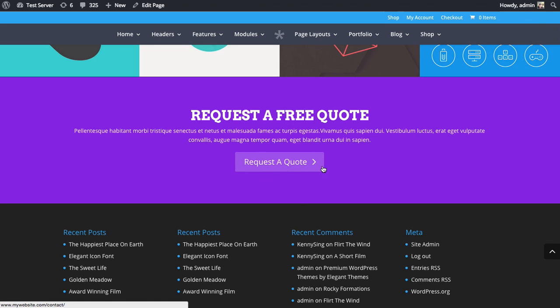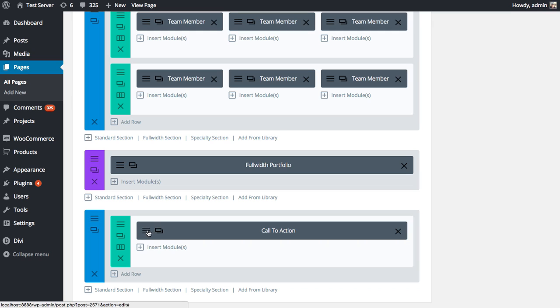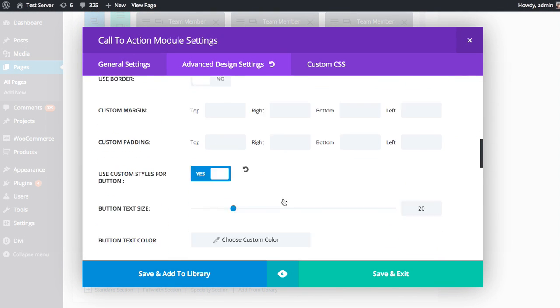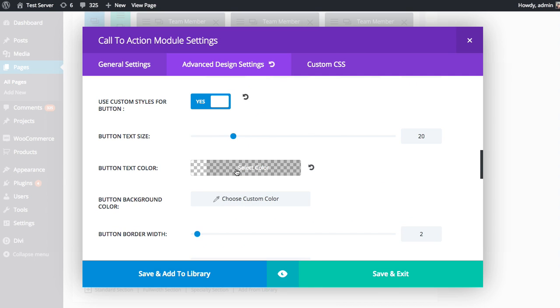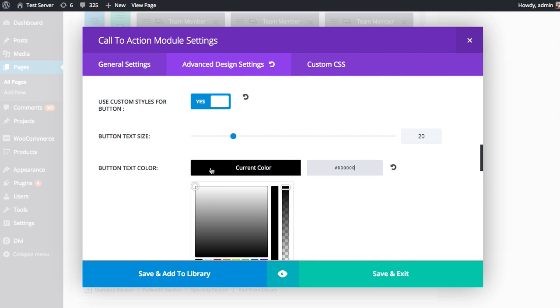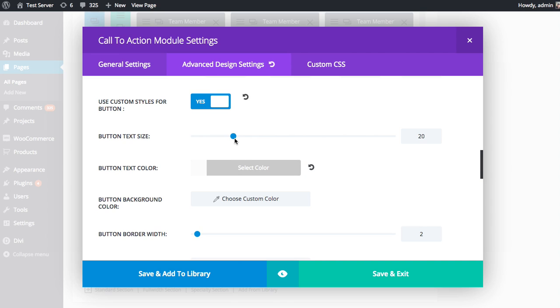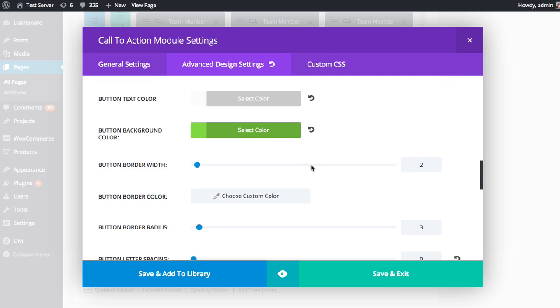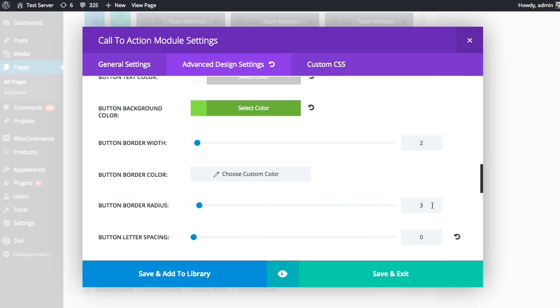You might want to do the same for the button, really, to make it stand out. You have custom button settings as well. So if I move back into this call to action module, I might want to use custom button styles. I could choose a button text color that's a little different. I could make the button size a lot bigger if I wanted to. Really grab the visitor's attention. I could create a custom background color. I could remove the border radius. There's really so much you can do here.